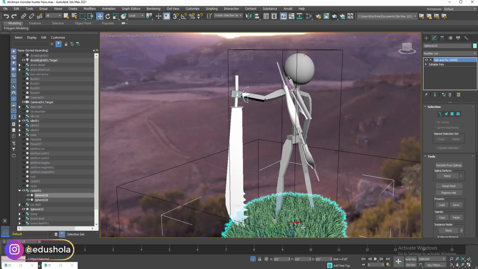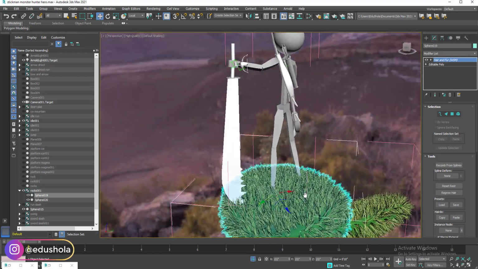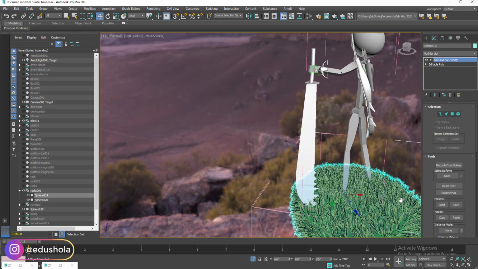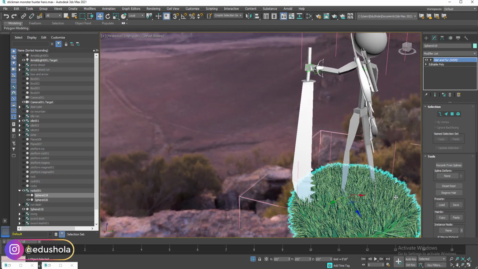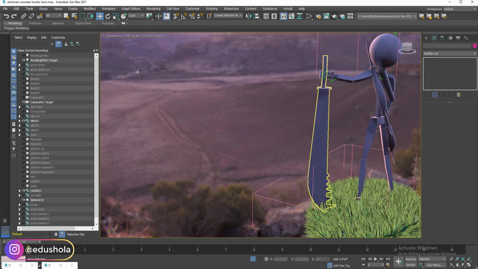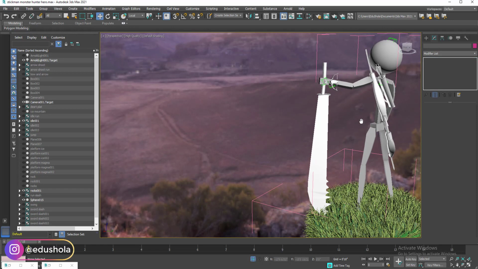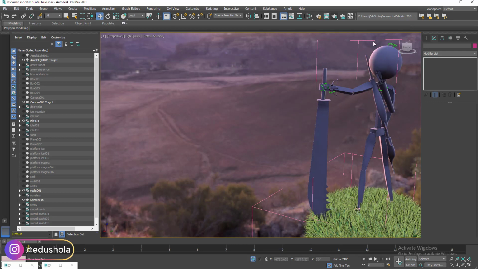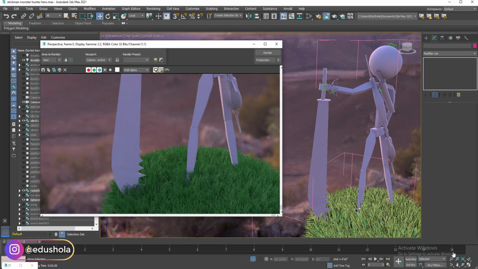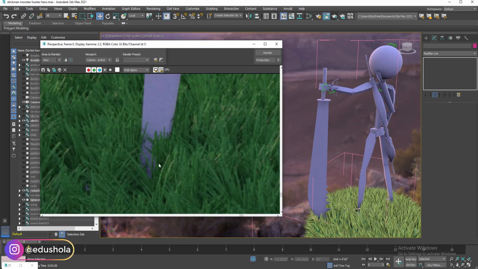So I'll select this, I'll just pan. Move it to this side like this. This character is actually from my upcoming game, Monster Hunter Stickman. So I'm going to render now, so I'll pause the video while I render. Okay, let's go. It has finished rendering, and as you can see, this is what the grass looks like.